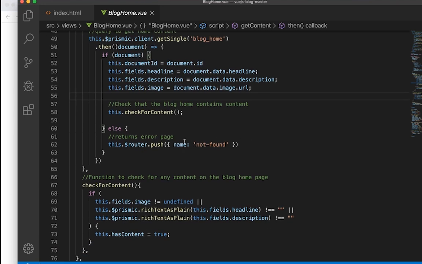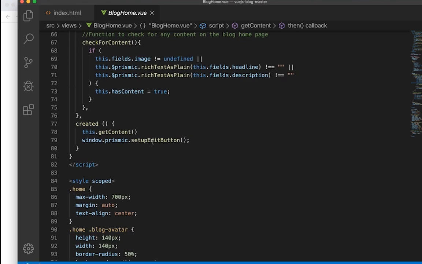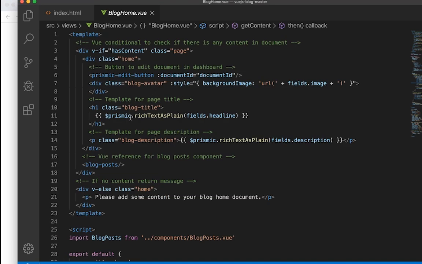And it also has this router push. If it doesn't find anything, it goes to not found. And inside here, it has all the different pieces, the avatar, the rich text. Actually, $Prismic rich text as plain is a function for Prismic that you can use instead of how I did it with the rich text. You can use this same thing if you didn't want to use the rich text Vue.js component, the Prismic component. And so they just put the headline and the description in this.